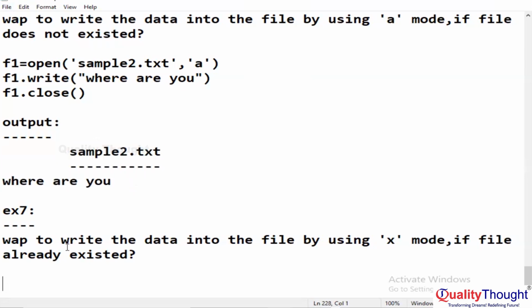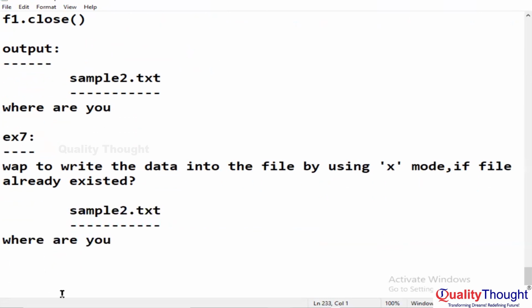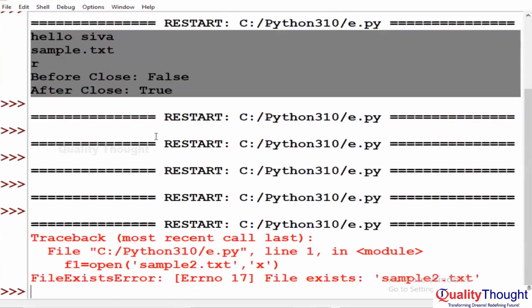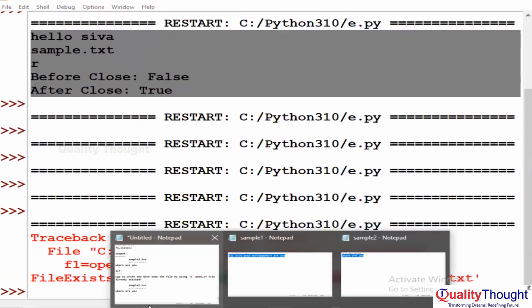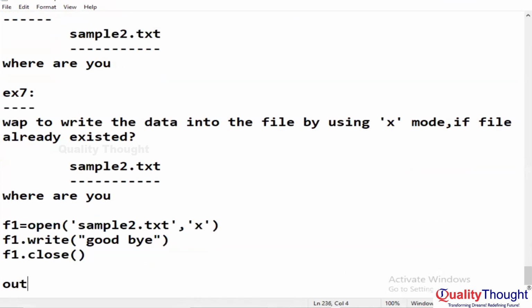In exclusive creation mode, if a file already existed, what will happen? The operation fails. That's why here we will get the output: file exists error.